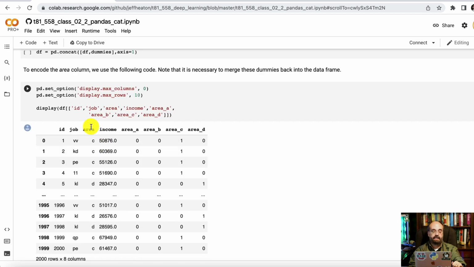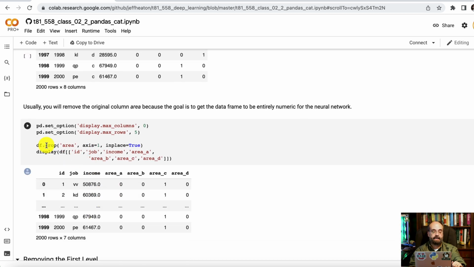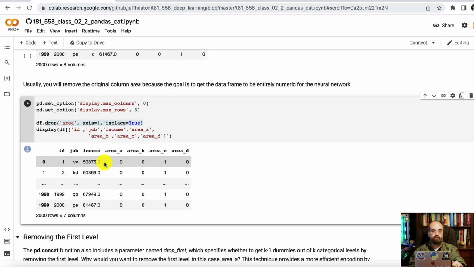And here you can see area is still in, but we've added these values. So if it's a C, it's going to be area_C. This one has a D, so it's a D. And then you want to remove the original area column. You drop it. And now it's a little bit more numeric. You would still have to do something with this job one here.